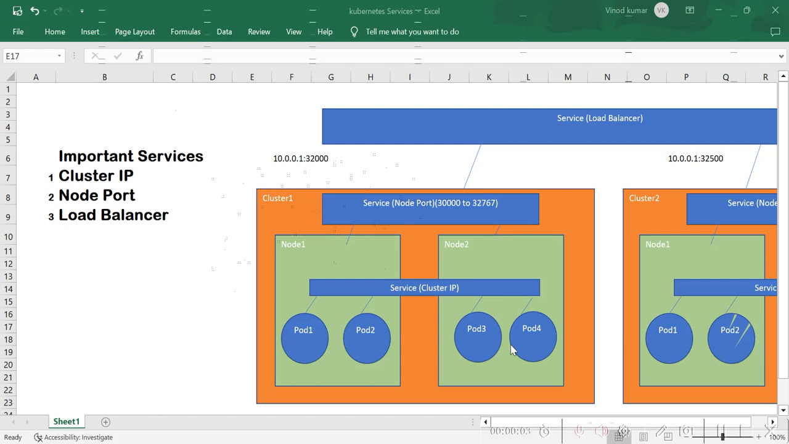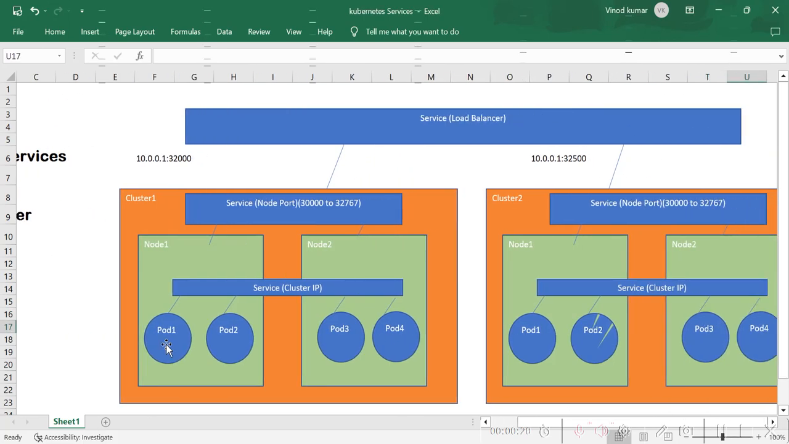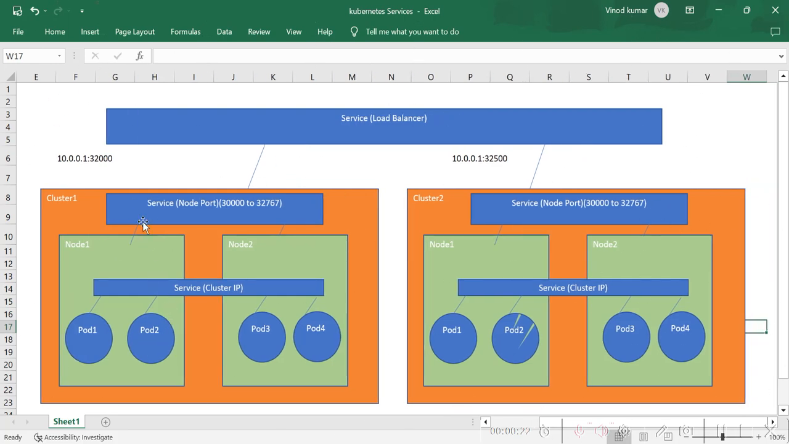In this video, we will learn some important services inside Kubernetes. Here we will discuss three important services: ClusterIP, NodePort, and LoadBalancer. So our first service is the ClusterIP service, and we will learn with the help of this diagram. And after that, we will see the actual demo.